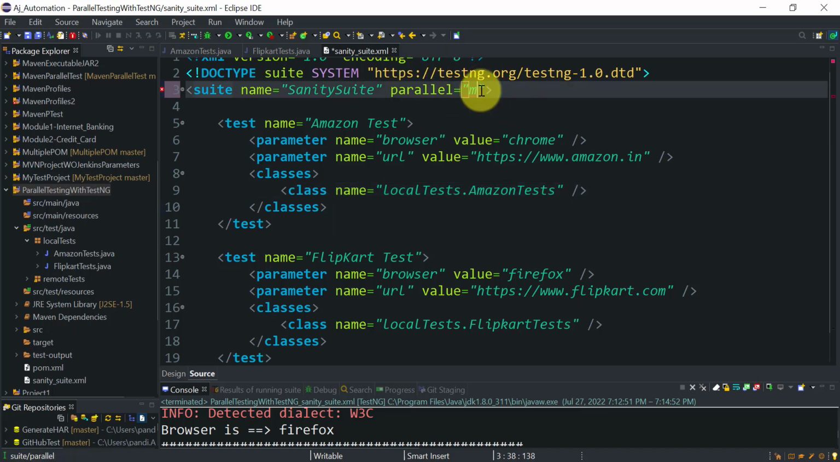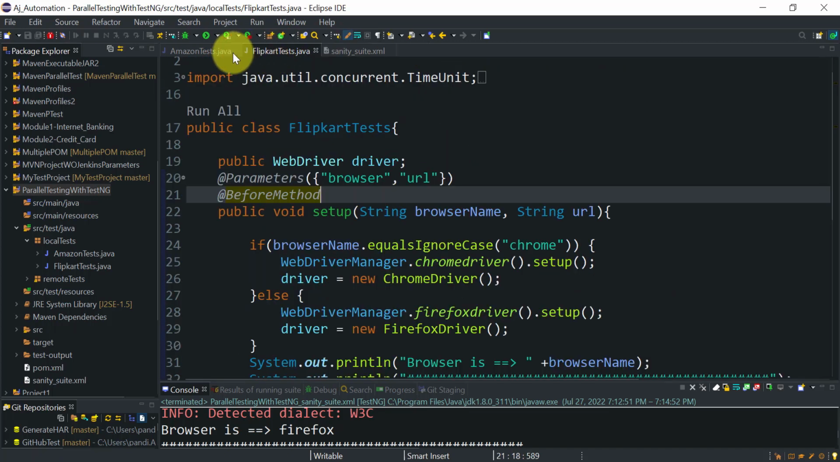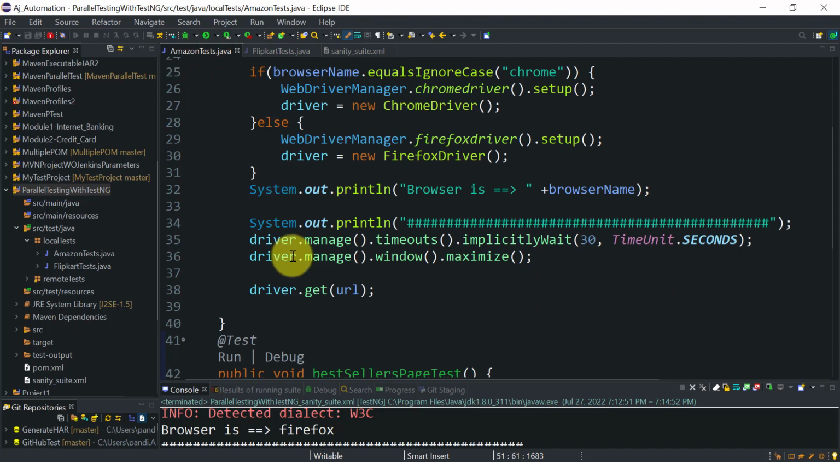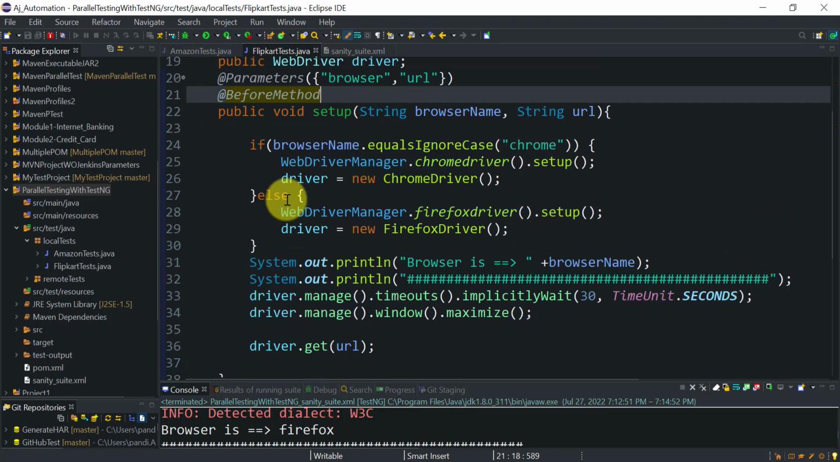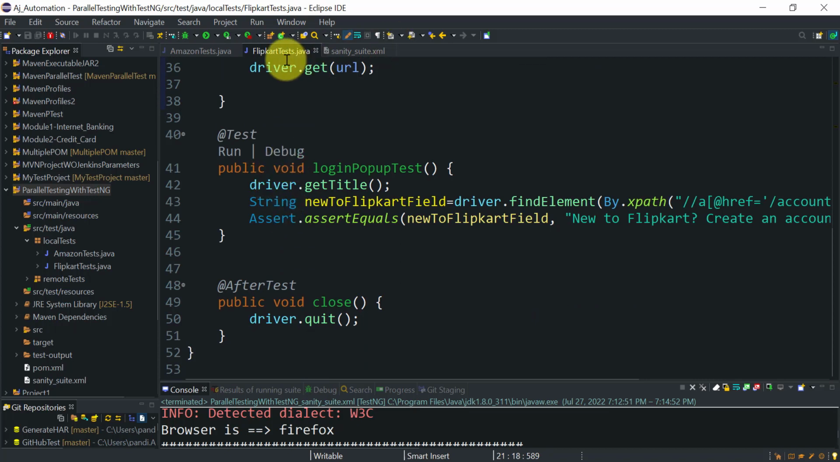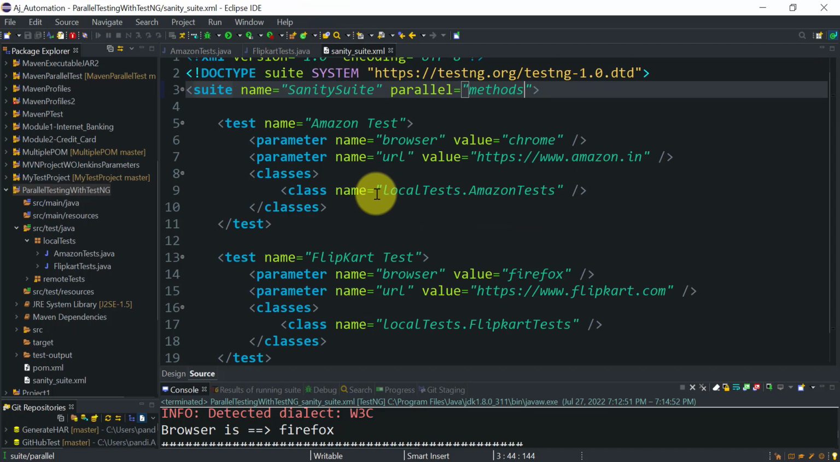And here the next value is methods. Whatever @Test methods you have in your TestNG classes. In AmazonTest.java we have one @Test, and in FlipkartTest.java we have one @Test. So whatever @Test methods are available in those TestNG classes, all those methods are going to run in parallel mode if you use parallel equal to methods.